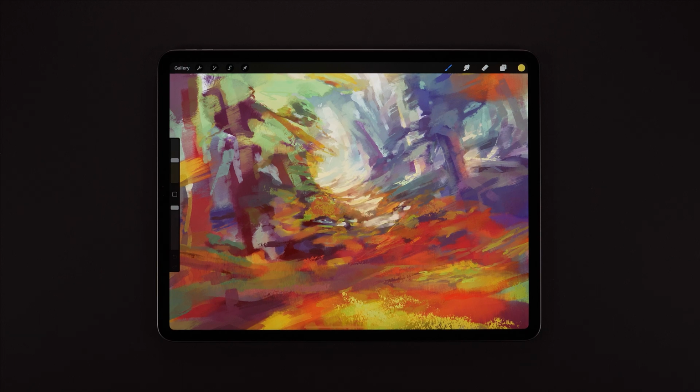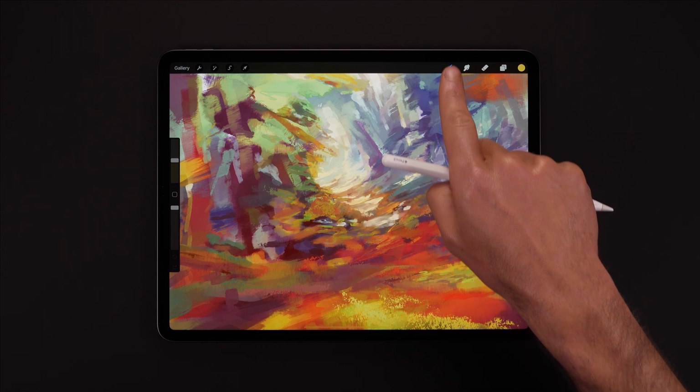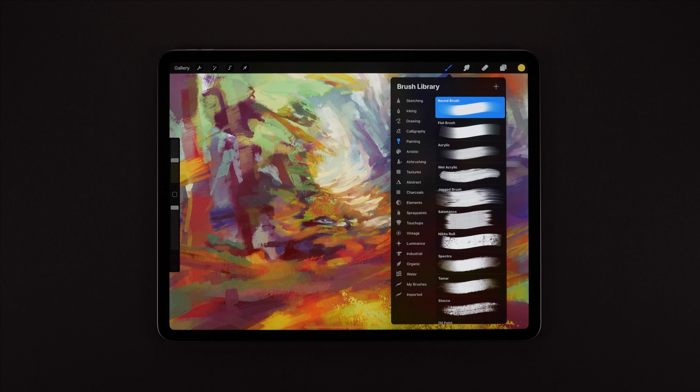This is part 6 of our 11-part series covering Brush Studio. In this video, we'll be focusing on the wet mix settings. Wet mix is where we get our more painterly effects when building a brush.